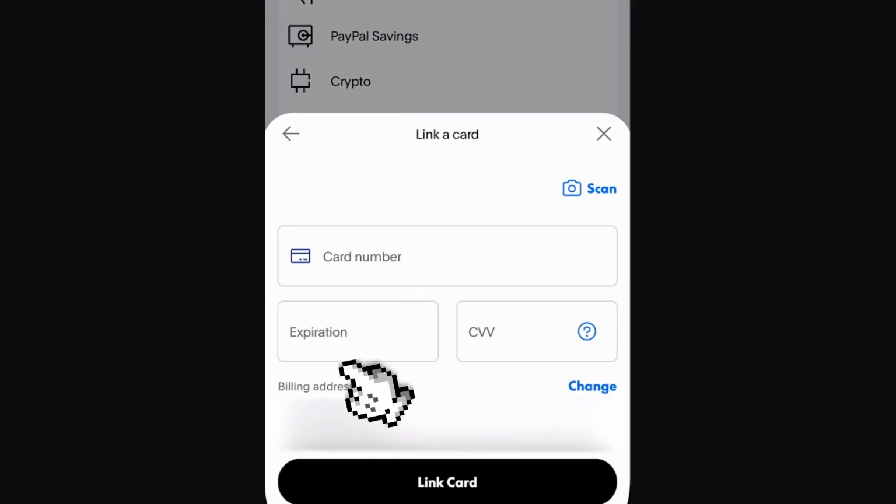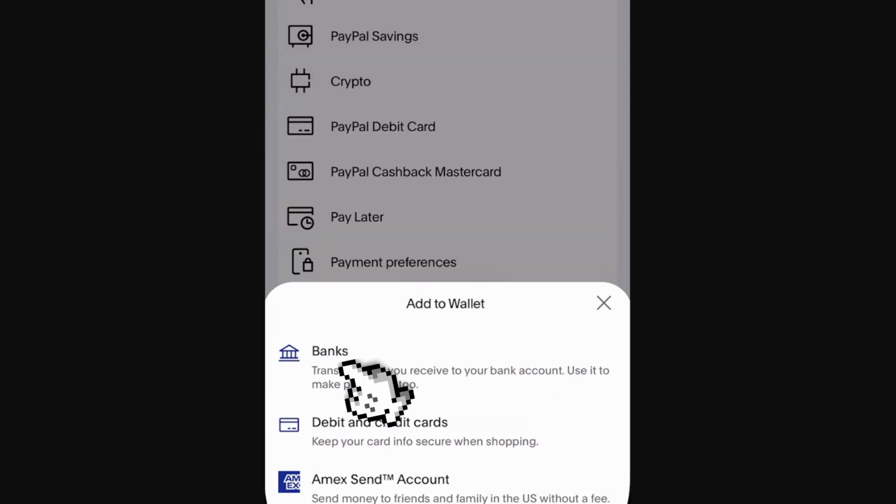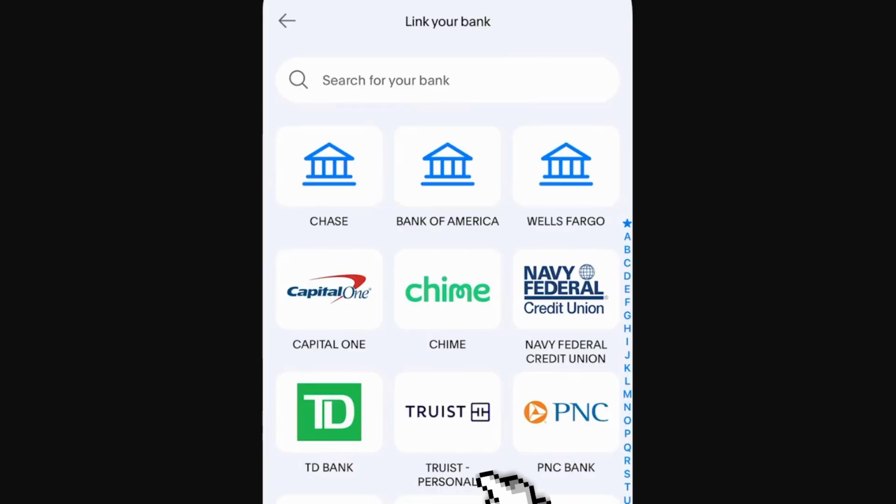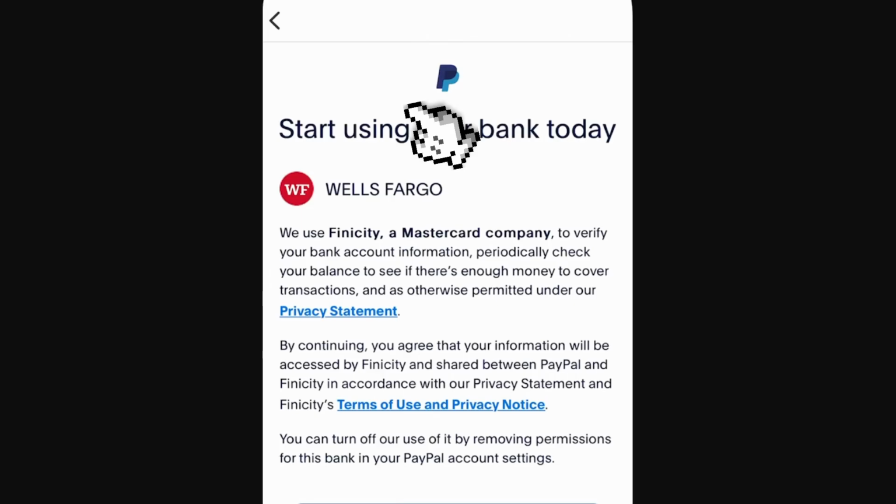You need to click right here and then, or simply click this option called Debit and Credit Cards and add your information about your bank or credit card or debit card right here. Once you link your card or bank, you need to select which bank this is. In this case it is US Bank. You need to find it right here. You need to do a search, and then here you go.